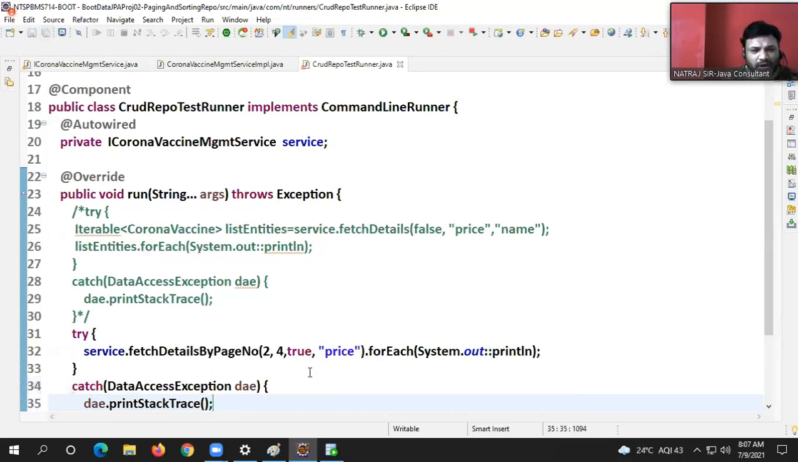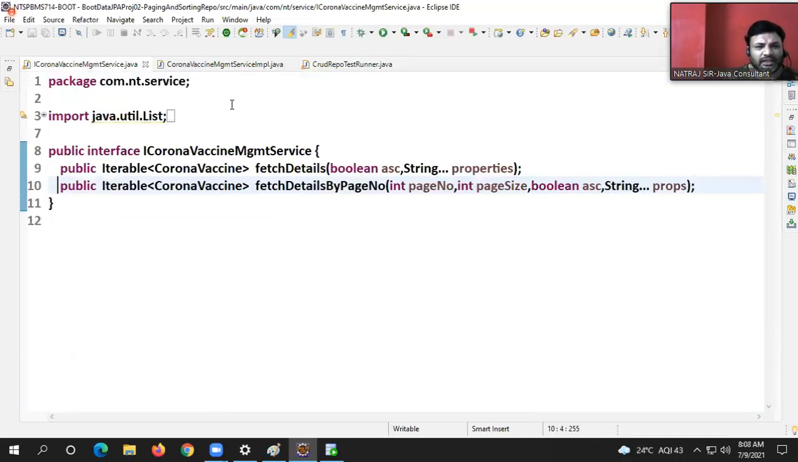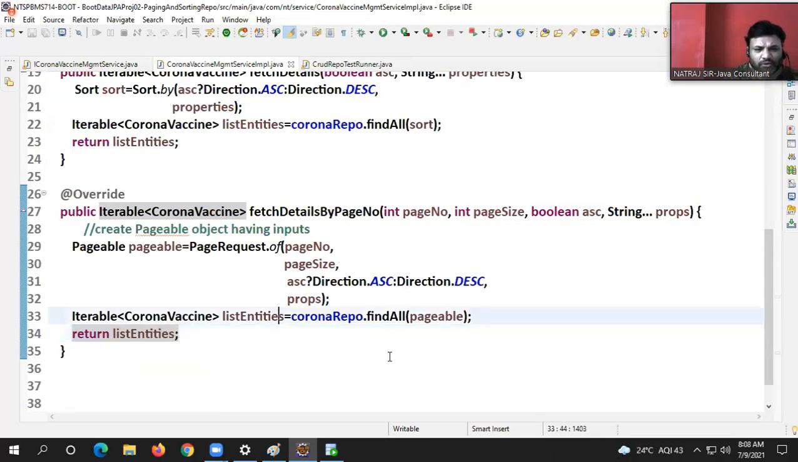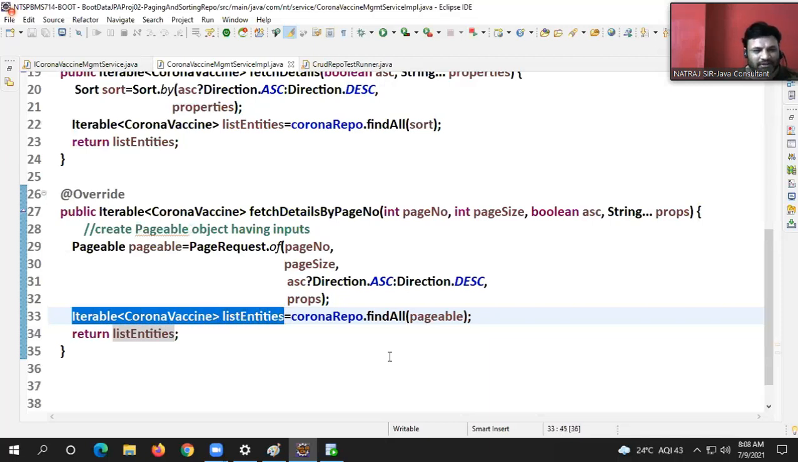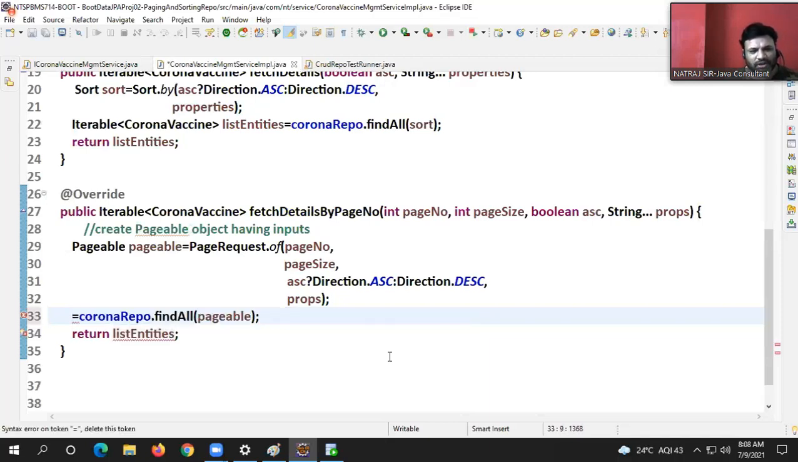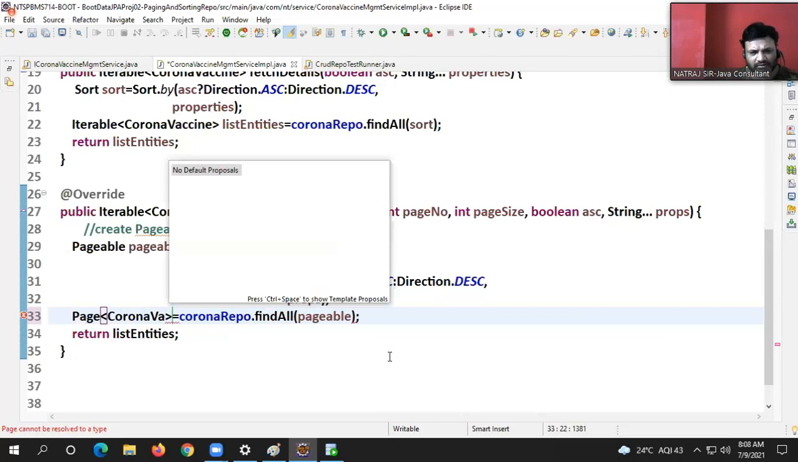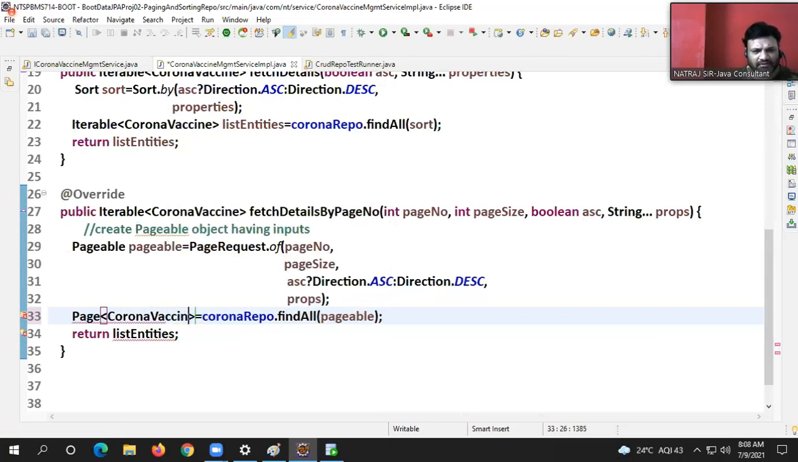You are least bothered about doing it. Okay, and here one small problem, guys. What you get is not a list collection. What you get is a Page object. From the Page object, you have to think about gathering this one. Page<CoronaVaccine>, the Corona vaccine Page object.